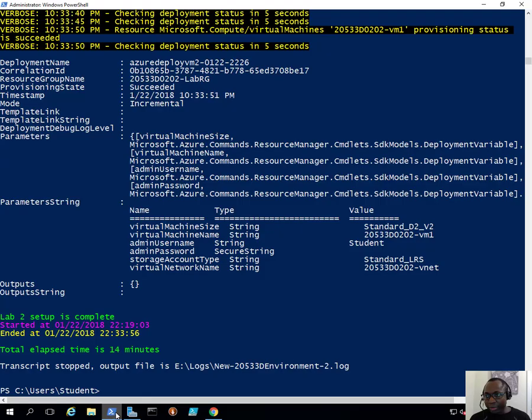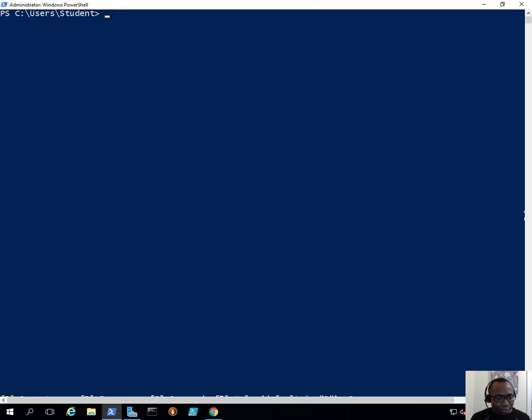To do that, I'll bring up Azure PowerShell. I'll use CLS to clear the screen. If I'm not yet logged into my Azure environment, I can use Add-AzureRmAccount to log in, but I'm already logged in, so I'll skip that.